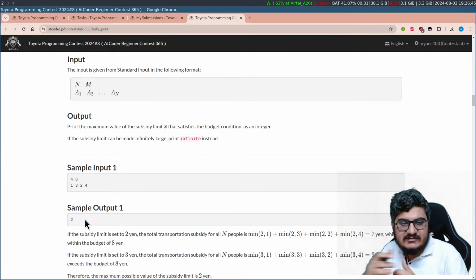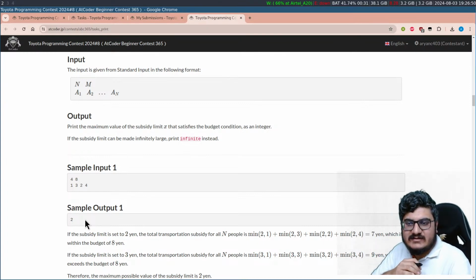Any questions on the problem statement first before I jump on the solution for this problem?